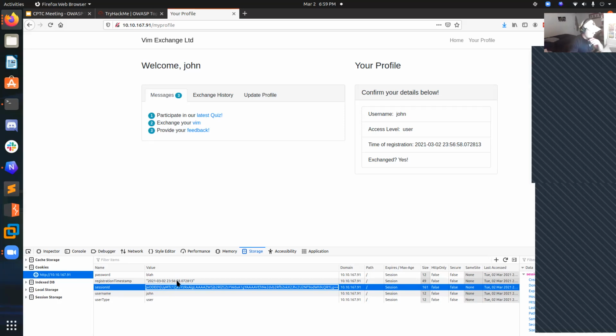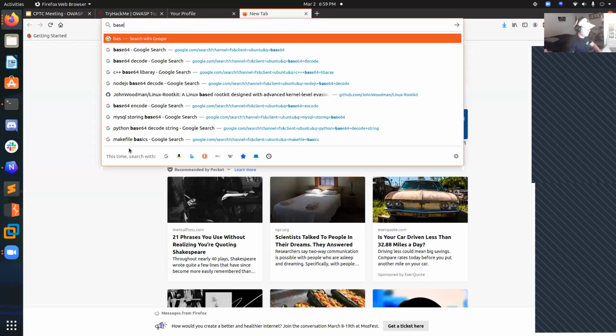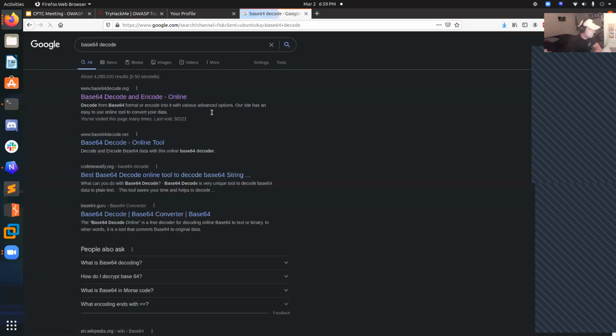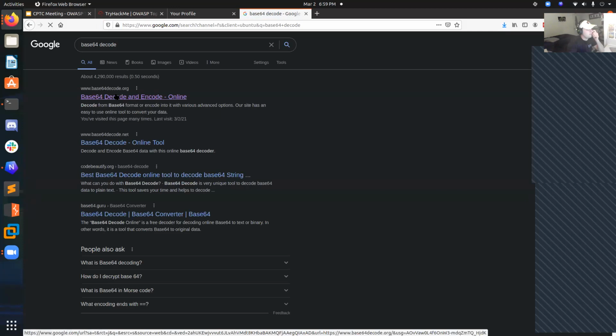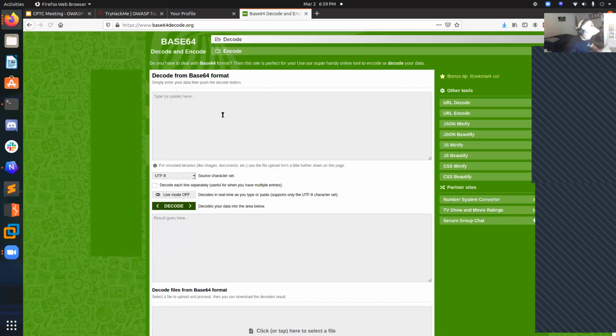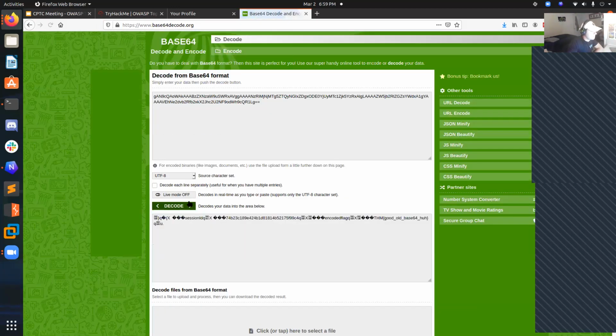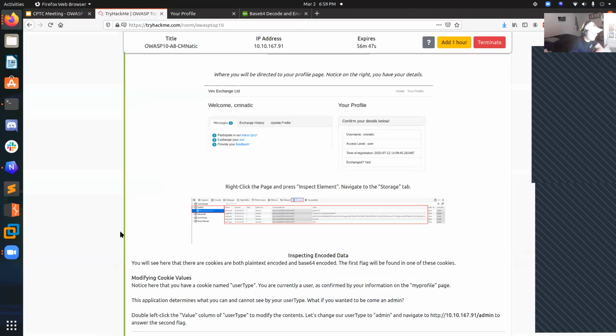So what we can do is copy this and then look up base64 decode. We'll go to this site here, and then paste it in to decode it. We get a lot of garbage here because this is like an object, but you will also see a little plain text here, which looks like a flag to me. So this is the first flag for the question here.